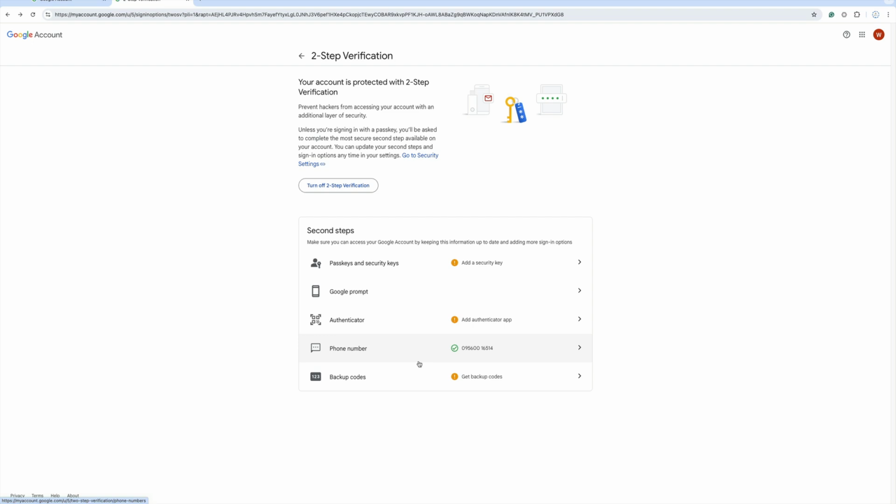So the verification methods are authenticator app, phone number, Google prompt, passkey and security key. These are the options for the two-step verification. So what option do we follow? Only number. Okay.